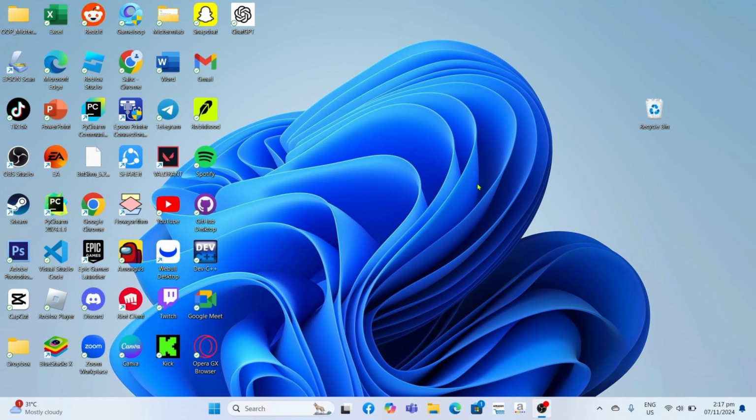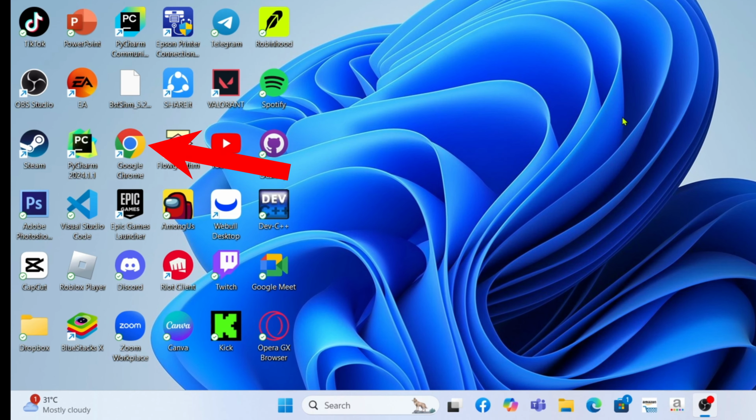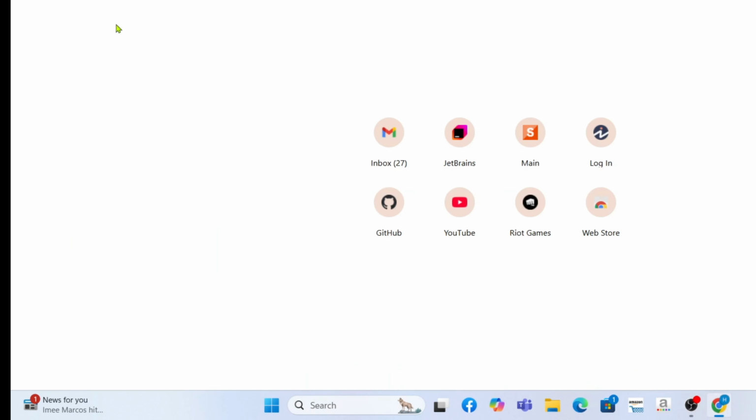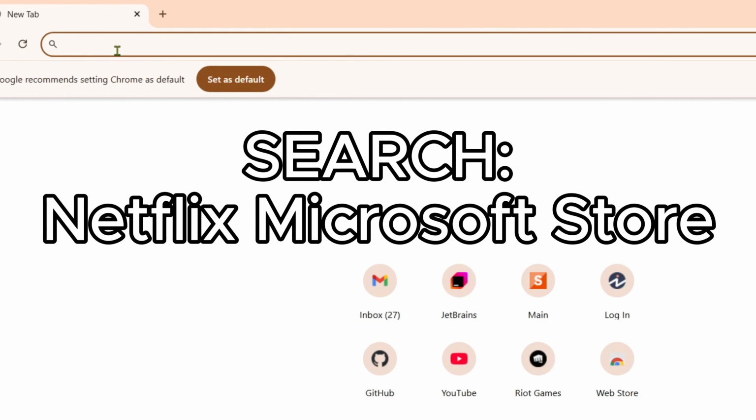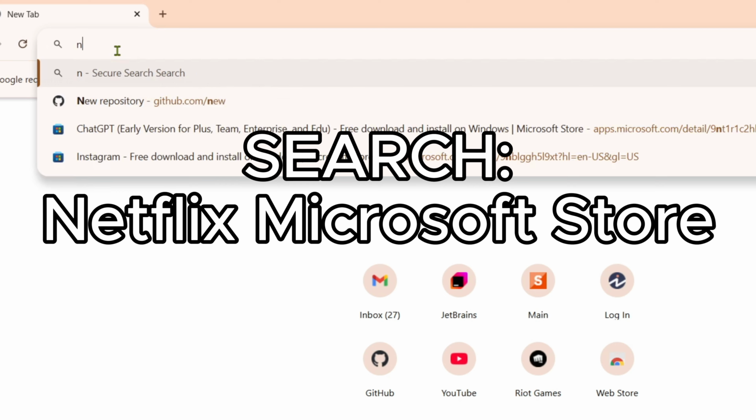So to install Netflix on your PC or laptop, it's actually pretty easy. Just follow what I'm gonna do. So for the first step, I want you to go to your Google Chrome or any web browser on your device. And once you're on your web browser, next, I want you to search for Netflix Microsoft Store.